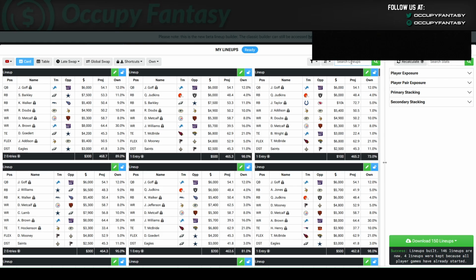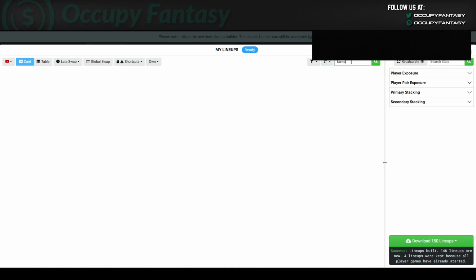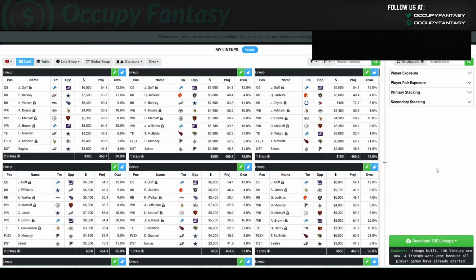Just as a double check now, if I type in Kamara, I should see 0. And sure enough, he is fully gone. And that's it. So you can obviously, as we always recommend, hand inspect or see what exactly it did. But if you're crunched for time and you just need to get more competitive lineups in like this, you can just export these right now.